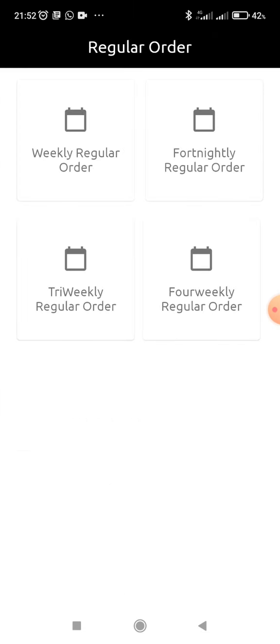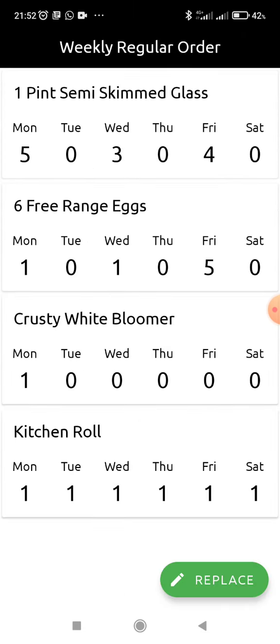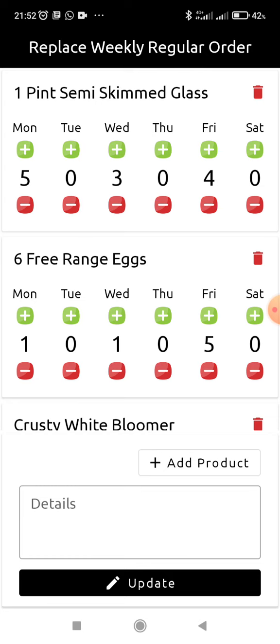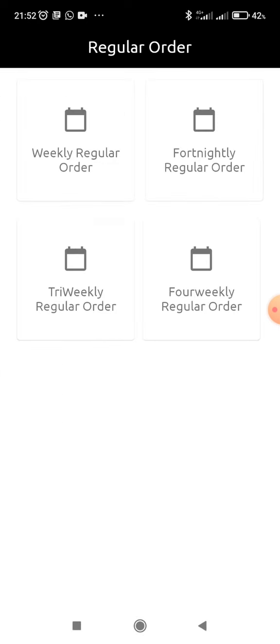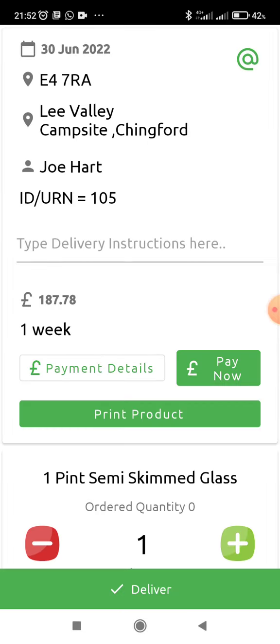You can change their current standing order. They might say, okay, we only want 2 on a Friday instead of 4. You could just update it there, so that's done as well. And you could do fortnightly, 4 weekly, and monthly orders.